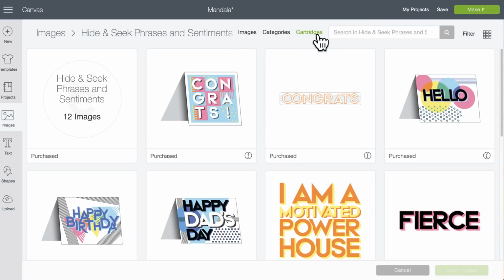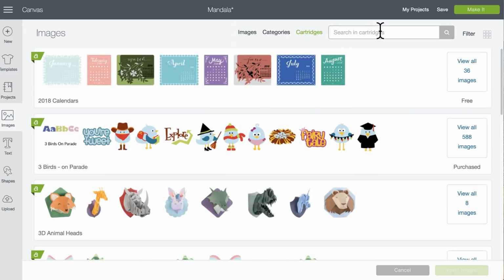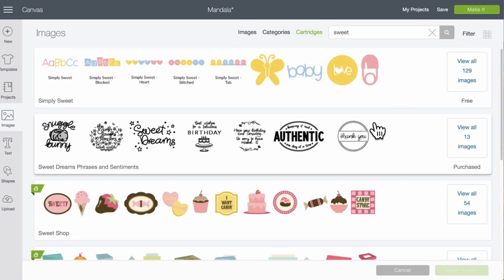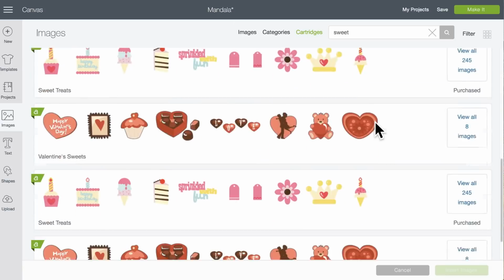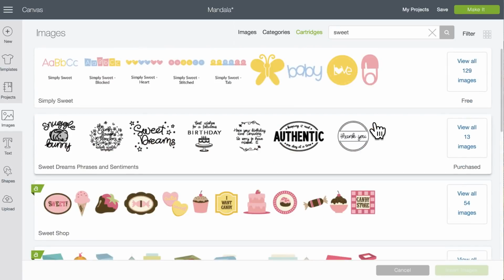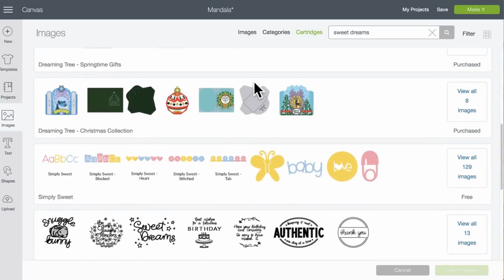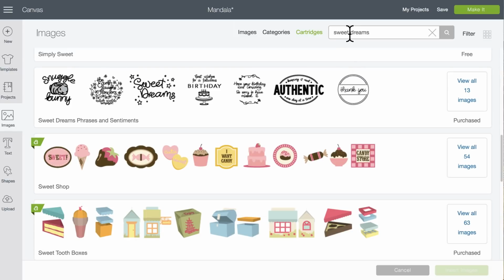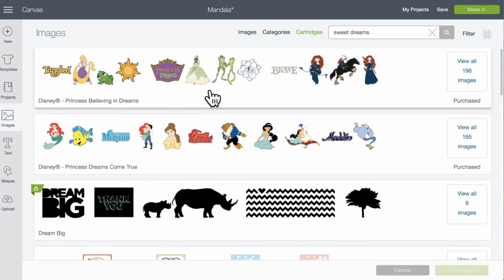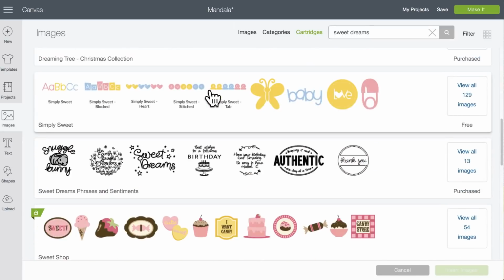Now, if you go to, let's go back to cartridges. Now, if I type in sweet, looking for the sentiment sweet dream phrases, there's going to be a lot that come up because there's a lot of sweet ones. Oh, so it's this one right here. Now I could do sweet dreams, and it will also bring up everything that also has dreams in it. That's why I say only search one word. See, if I would have just searched sweet, this was only the second one. But now because I put sweet dreams, it's a lot further down the list.